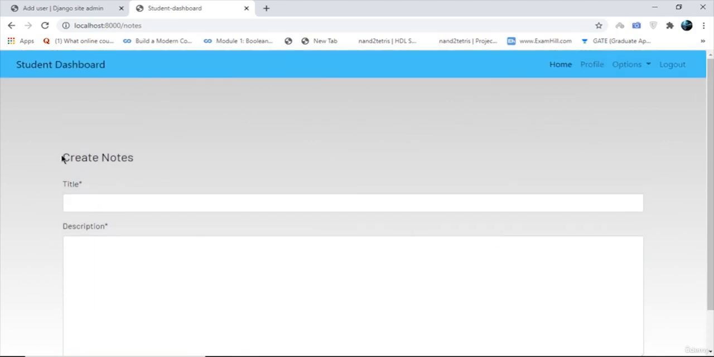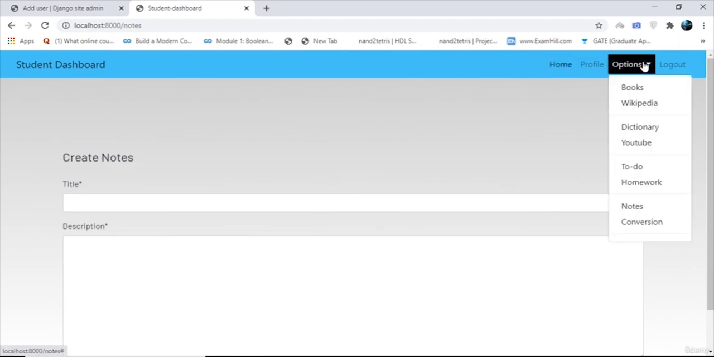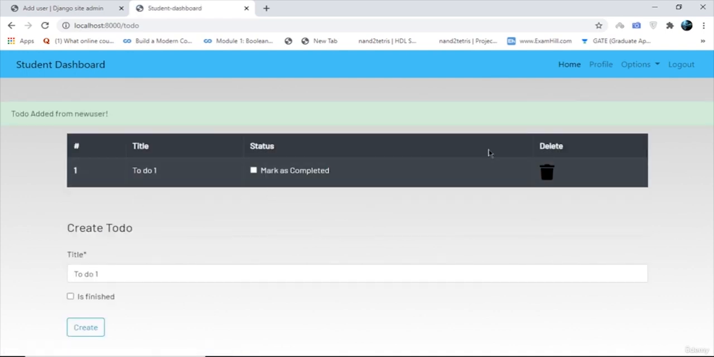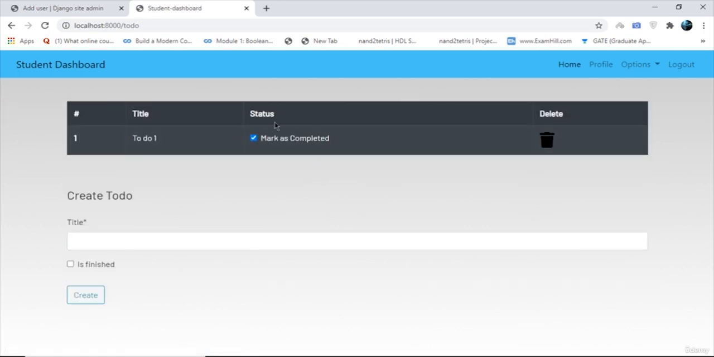Okay, so now we have a basic understanding of how nodes are created. The to-dos and homeworks are almost similar, except for one thing: to-dos have a completed option. So if I add to-do 1, I'll have this table, and we can still delete it, but mark as completed will just use this. It will change the is_finished boolean to true. So that's what we are going to do.